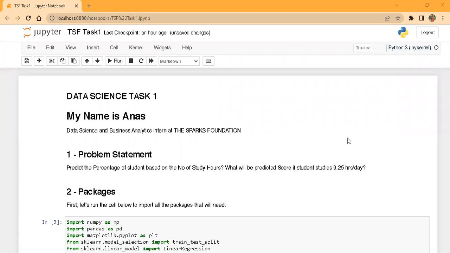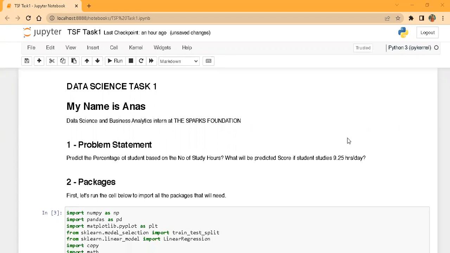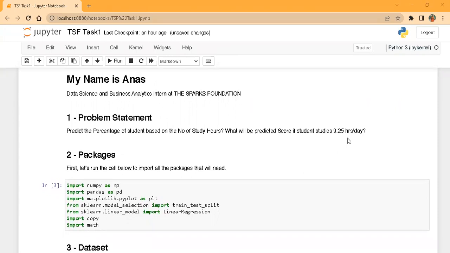My name is Anas Hassan, and I am doing an internship as a data science and business analytics intern at the Sparks Foundation. Task one of my internship is to predict the percentage of students based on the number of study hours. What will be the predicted score if a student studies 9.25 hours a day?